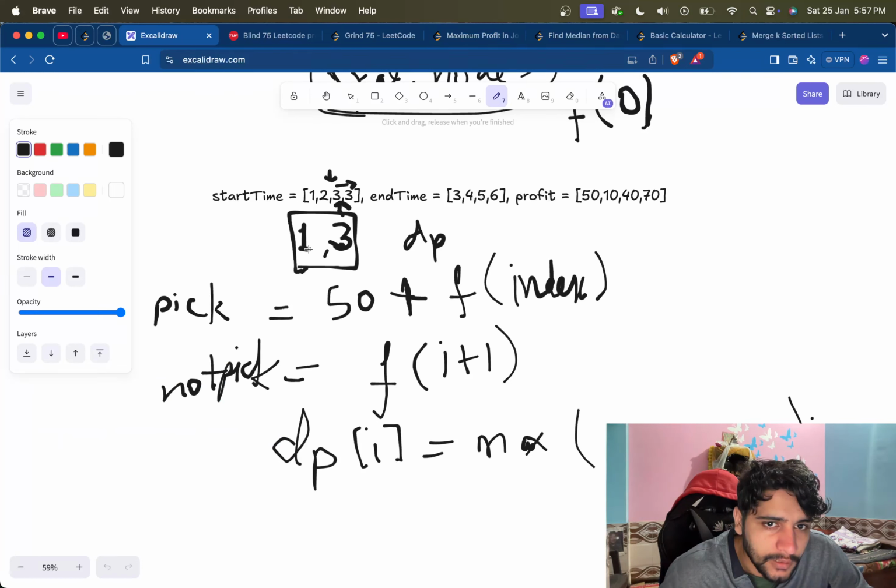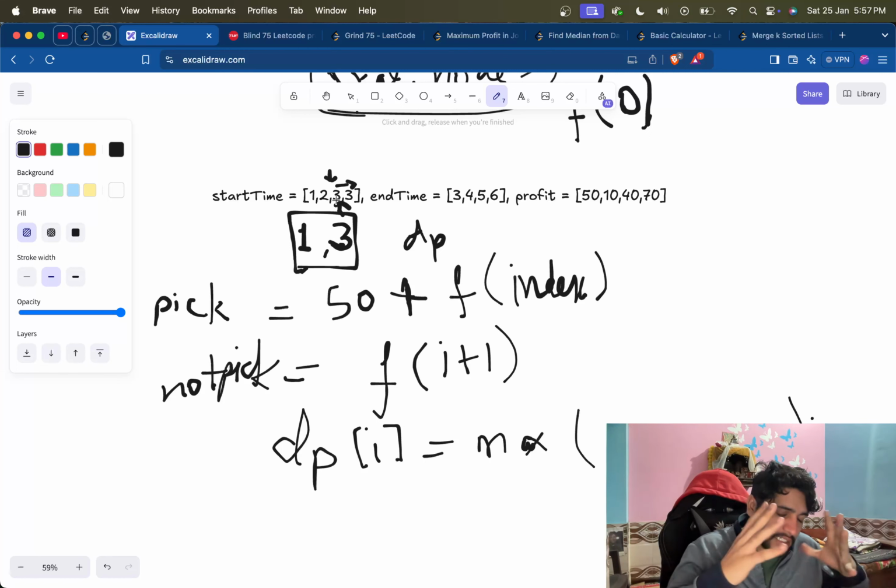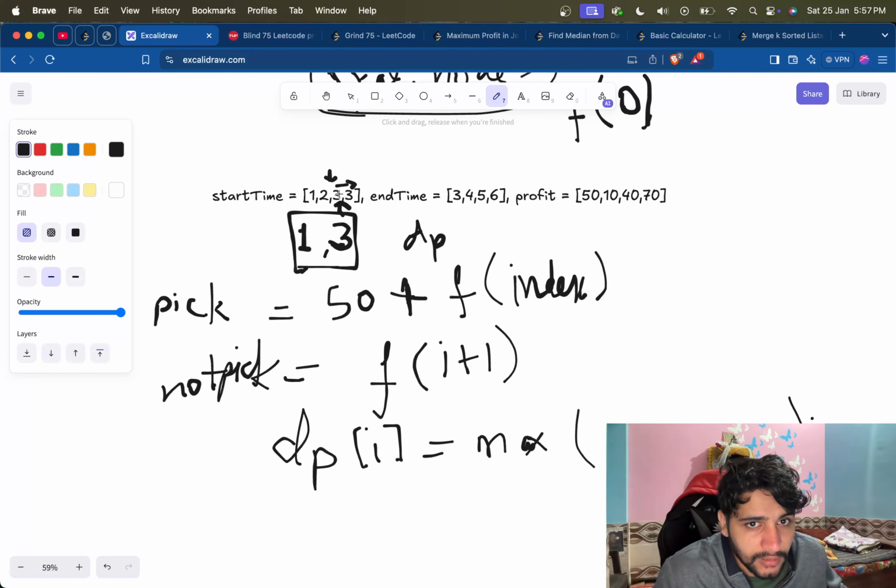If we pick up the first job, we know its end time is 3, and between 1 and 3 there is no job that's relevant to us if we pick up this job, because only after 3 can we pick up a new job, and only the jobs with a start time later than 3 are eligible. So it should be here. After that 3, from these two jobs we can pick up anything.